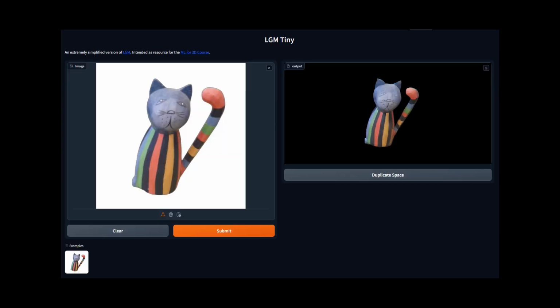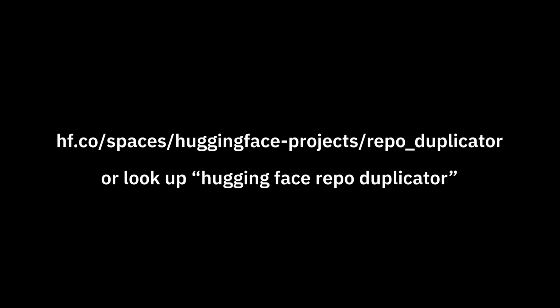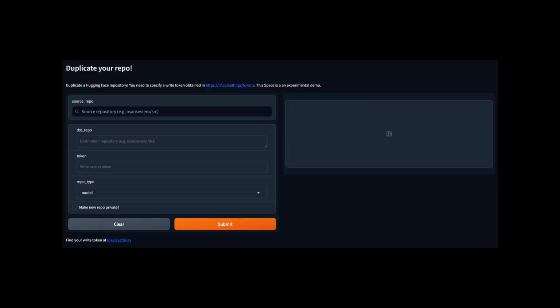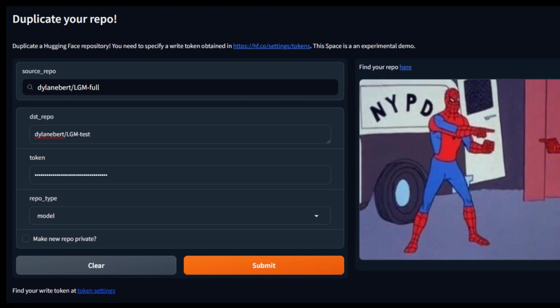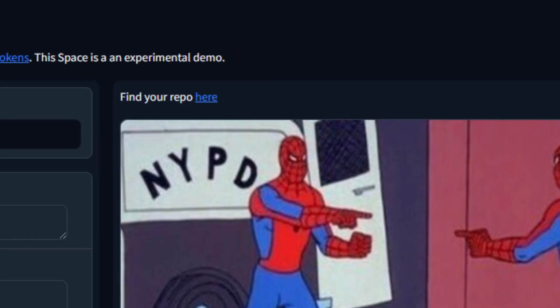If you aren't sure how to get started, I'll walk you step by step through how to set up an LGM-based demo. Step 1. Go to the Hugging Face repo duplicator. Step 2. Generate a write token in your account settings. Copy it into the token field. Then in the source repo field, enter this. Then in the destination repo field, enter your username slash whatever name you want, like LGM. Click submit. You should see a link in the top right. Find your repo here. That's it for the model.